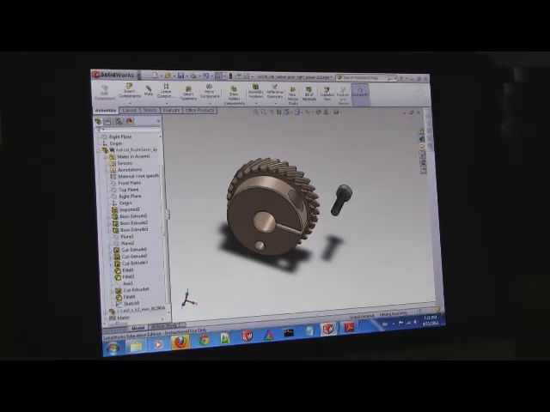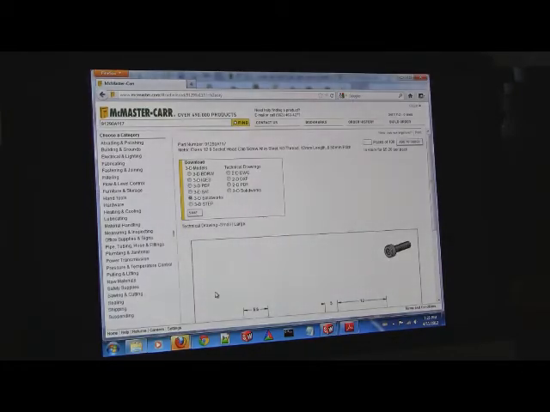Okay, are you at McMaster? Yeah. Okay, in the top left-hand corner, type in 9129A117. And when that pops up, there'll be a little pop-up. There's a CAD button in the lower left-hand corner of the pop-up. Press the CAD button.